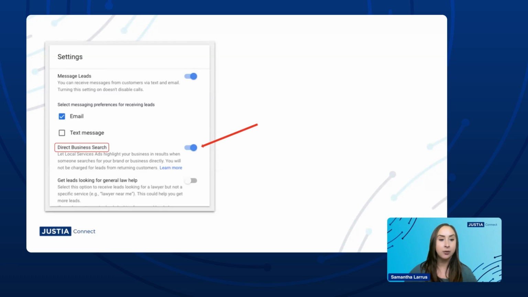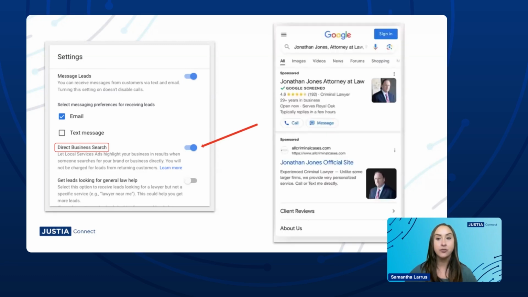So this is how it would look on the search results page if you decided to opt in for these LSA direct branded search ads. Basically, you have your LSA at the top of the screen there with the Google Screened check mark. This firm in particular also runs a branding campaign doing PPC. So you'll see the sponsored PPC ad right below that. Again, this is pretty new. I believe Google only made it available to advertisers in the last few months. So it's something to check out that's now available on your account if you are running LSAs.